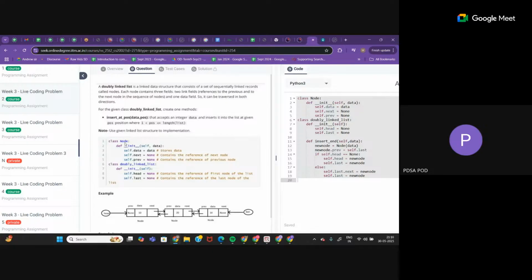So in the class node, what will every node structure be? If self is the node, then it will have a data part. It will have a next part which points to the next node. It will have a previous link part which points to the previous node. These contain the reference of the next node and the reference of the previous node. Now you have one more class, which is the doubly linked list.